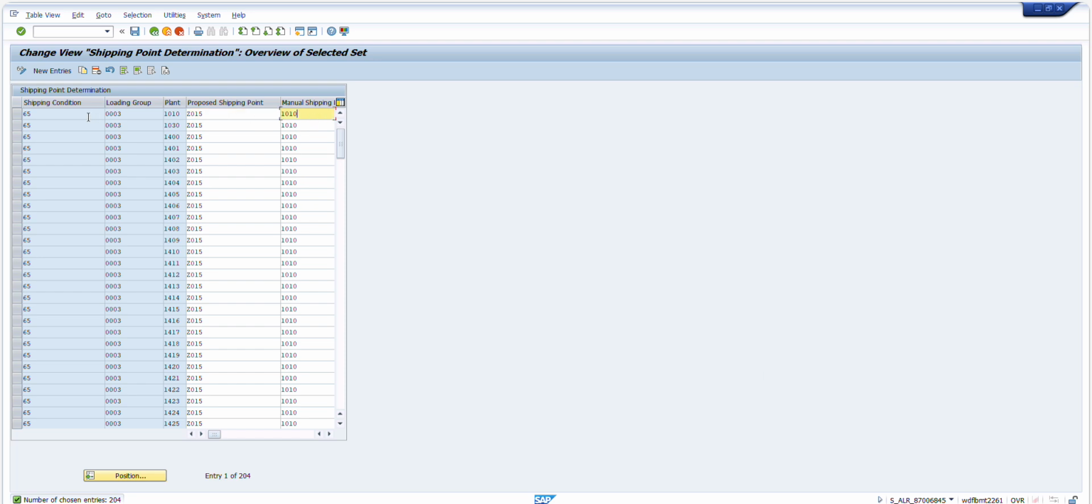And where do you find the other three? Shipping condition, loading group, and plant. I mean, the plant is obvious. I think it goes from the material. It is available from this plant, and we also ship it from this plant. But we can go one by one.